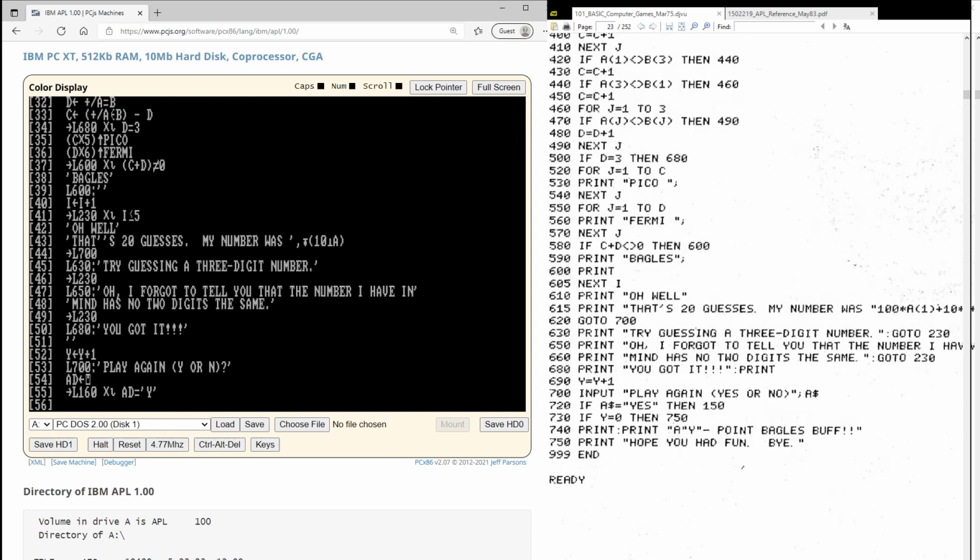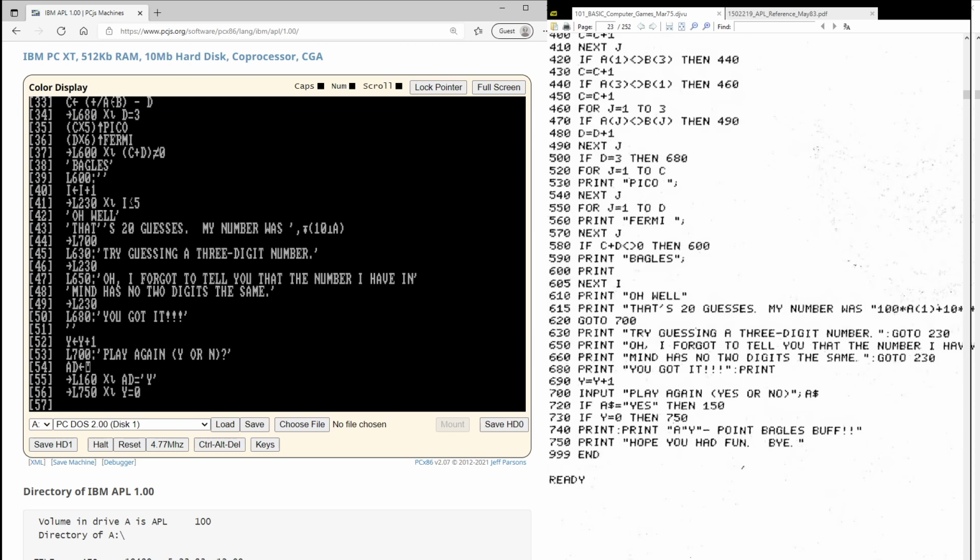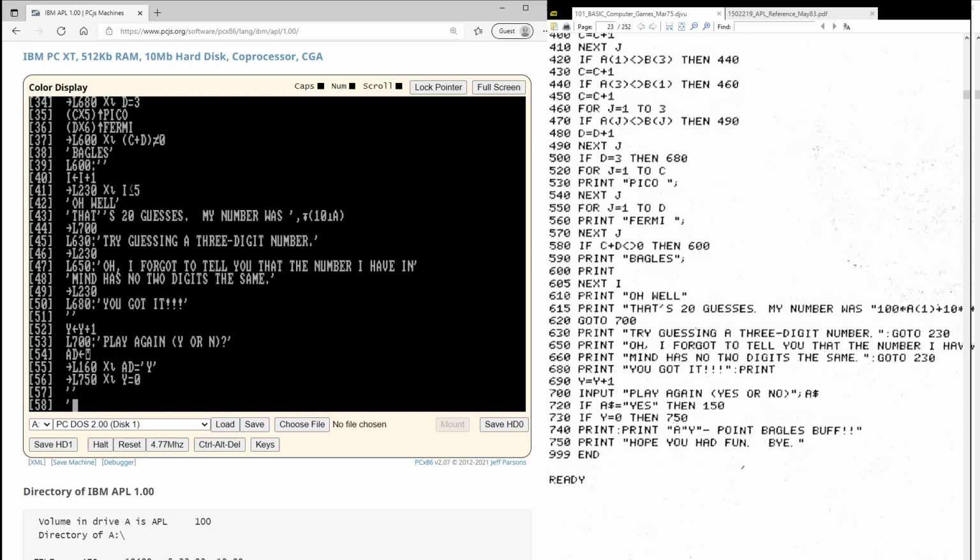Now we're going to check that variable y, which is how many times they've won. If they've won once or more, we'll print that out. If not, we'll jump to 750, which is just the end of the game. So jump to L750 if y is equal to 0. So if at this point they've decided they don't want to play again, but we're going to print a message if they've won, just to give them some kudos for that. So we'll print a blank line and then print a y point bagels buff.